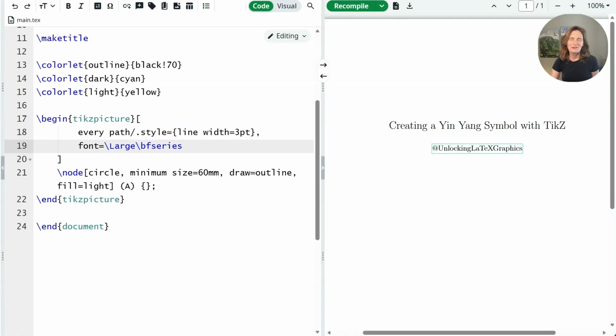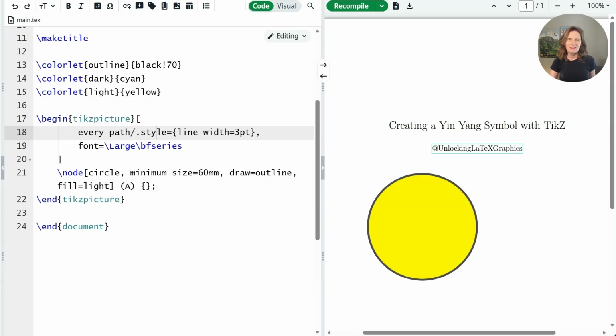Before we draw the actual symbol, I'll show you how to construct its center divider with arcs. I have a TikZ picture here, and I'm setting the line width of every path to 3 pt and the font to large and bold for the labels we'll add soon. So far I have only one thing, a circle node named A of size 60 millimeters drawn with the outline color and filled with the light color. Because its diameter is 60 millimeters, the circle node has a radius of 30 millimeters.